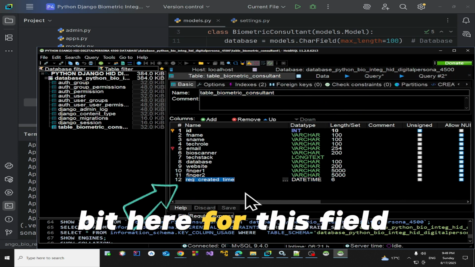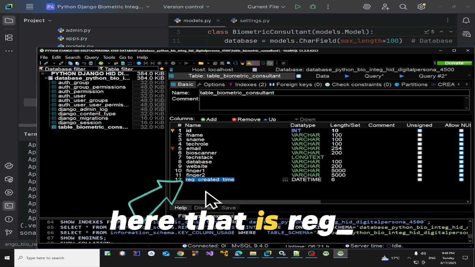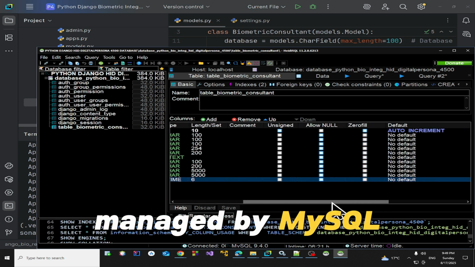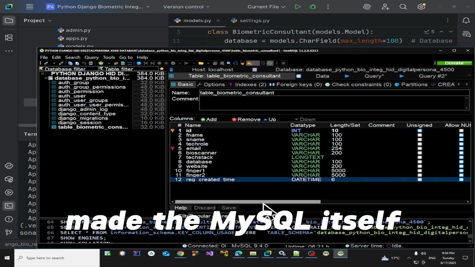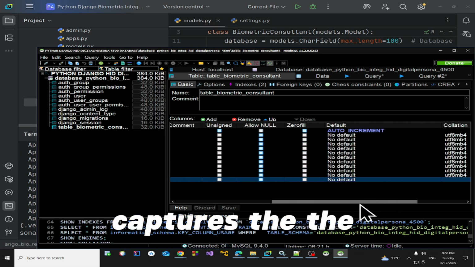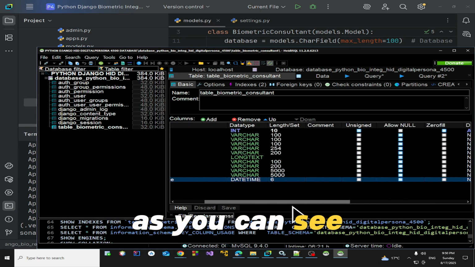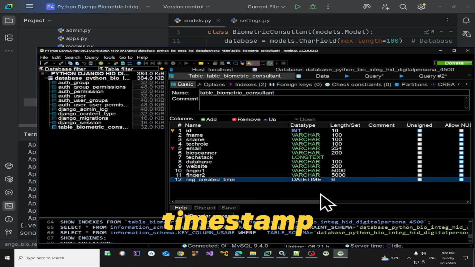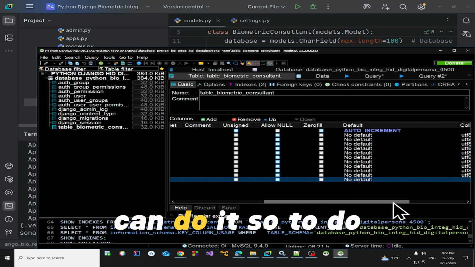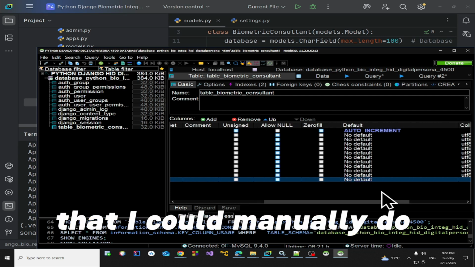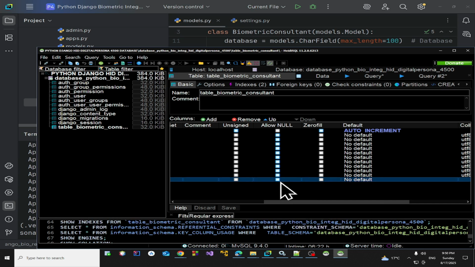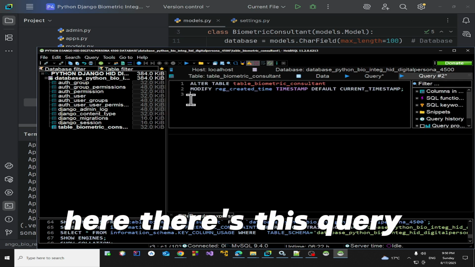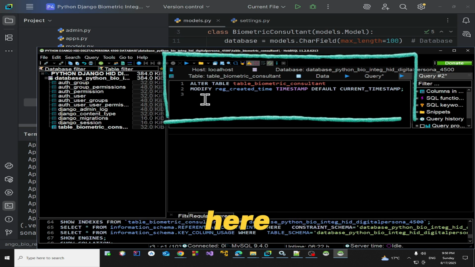I want this field here, that is reg created time, to be managed by MySQL. That is, when an entry is made, MySQL itself captures the timestamp. As you can see, it is depending on Django to pass the timestamp, but there is a way you can do it. I could manually do it here and set it to current timestamp, but there is this query here that could just do that for us.